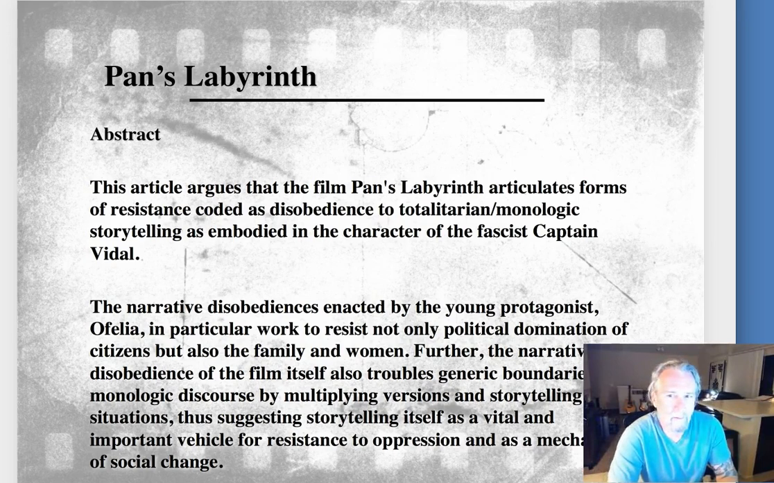And you can see that this is very much like One Flew Over the Cuckoo's Nest in the sense of disobedience in reaction to a totalitarian environment. And she goes on in great detail to explain how this works. But for us, what's important here is that she goes one step further and suggests that storytelling itself is a vital and important vehicle for resistance to oppression and as a mechanism for social change.